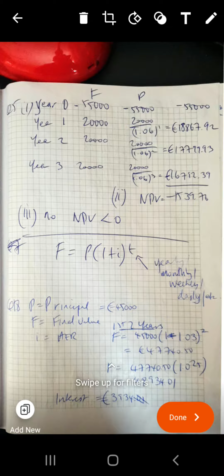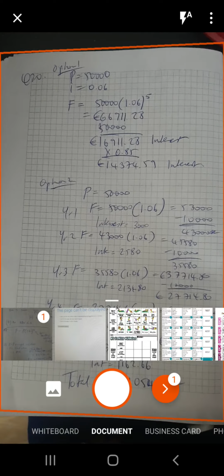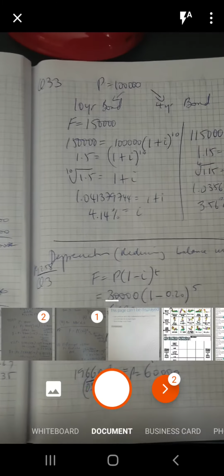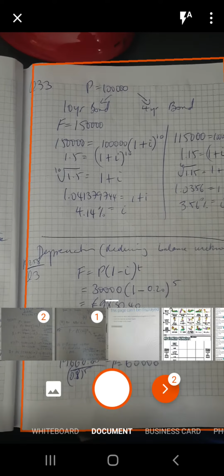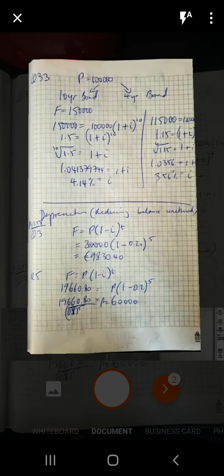So the bottom left hand corner says add new. Click that button, then you go to the next page. All right, I'm going to take a photo of this one as well. Okay, so once you've selected add new, then it just assumes you want to keep going with different pages until you're done. So we'll just keep taking pictures.